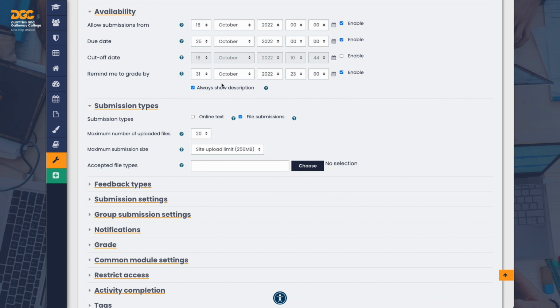The Always Show Description checkbox should be unticked if the contents of the assignment are a secret until the allow submissions from date. If not, just leave the setting as it is.